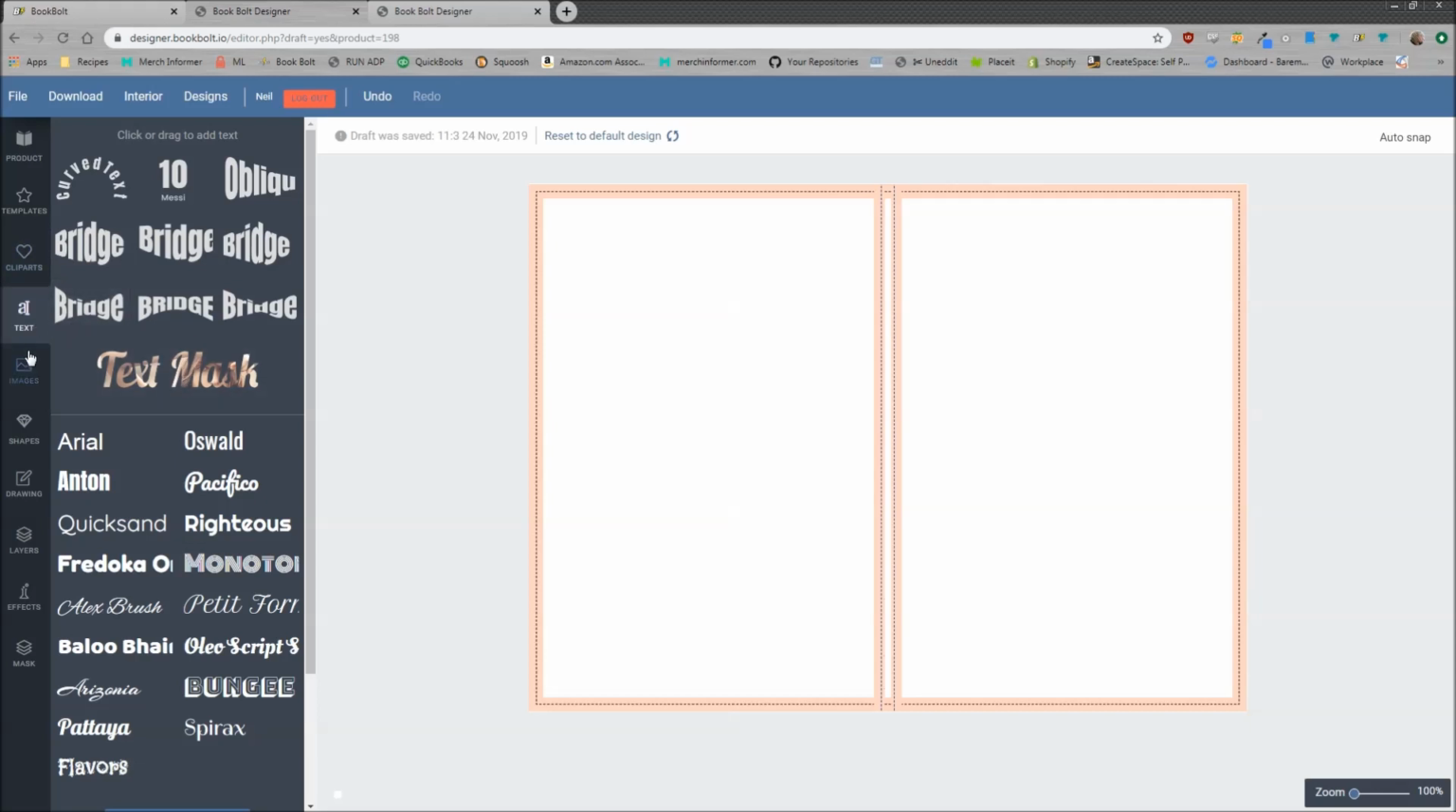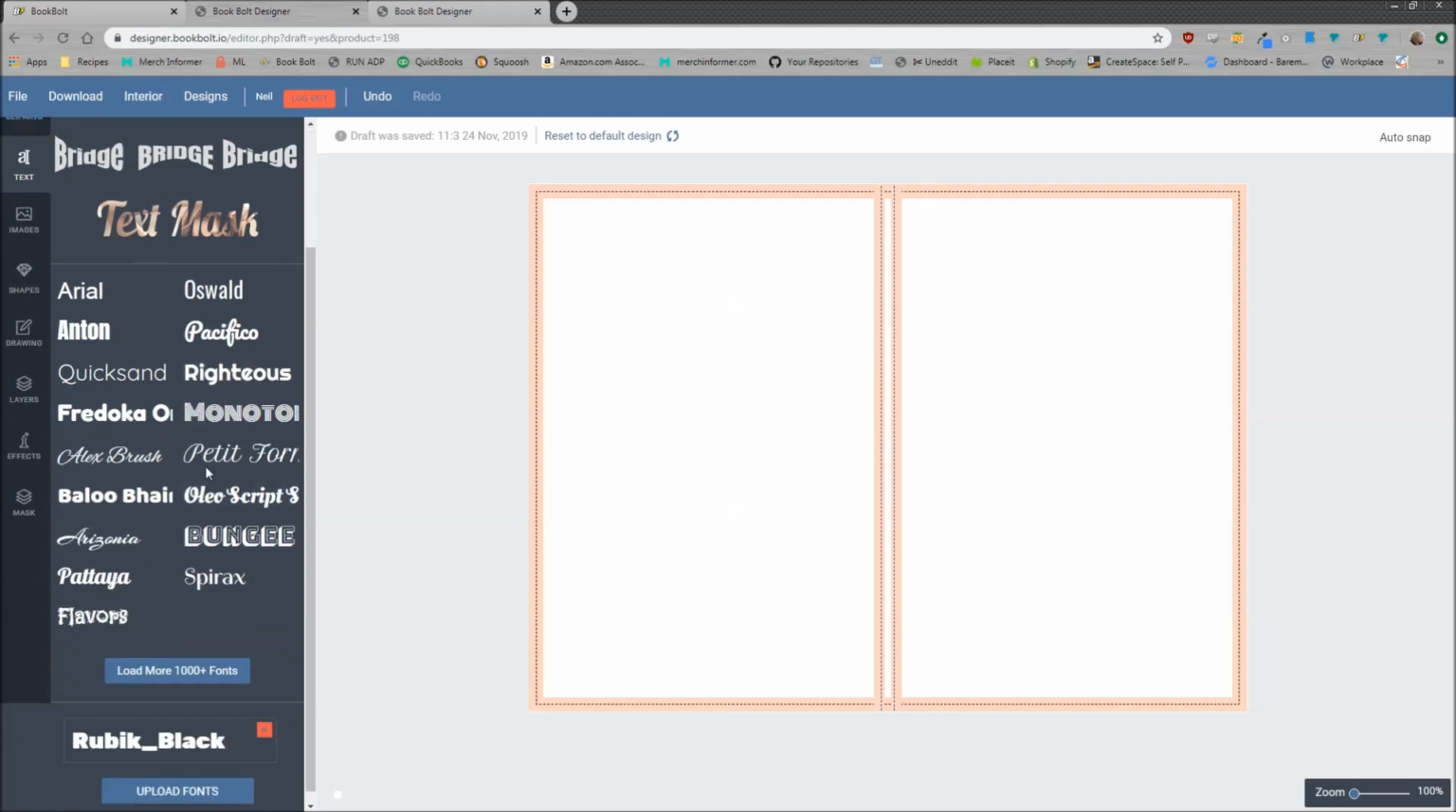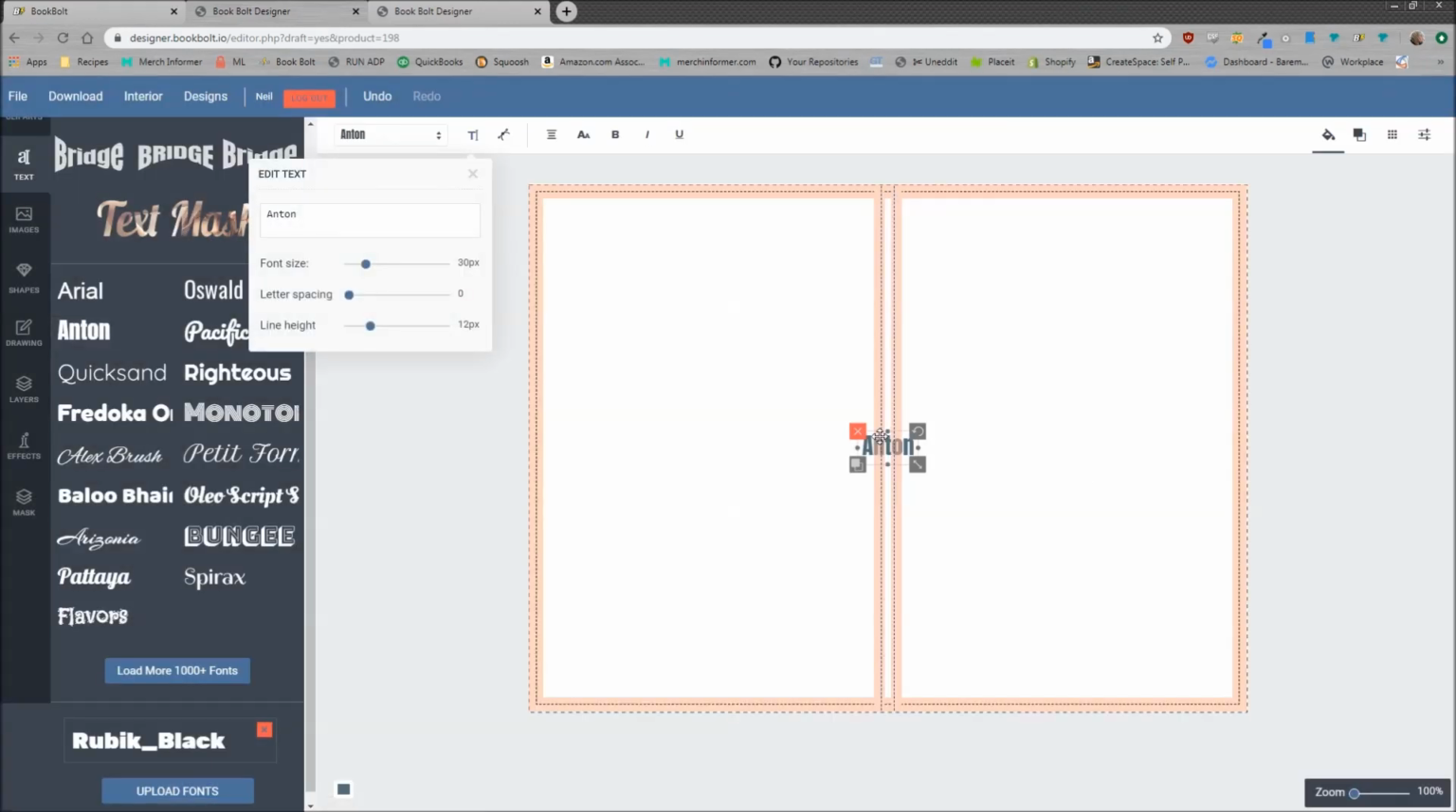Now, the text over here is going to be really interesting. You have a few different text options for text masks, different types of text effects. But then if you scroll down, you're going to see all of these different fonts. Now, you can select ones that are already here. So if you select Anton, it's going to put something on the page, but you can then edit the text, font sizing, so on and so forth.